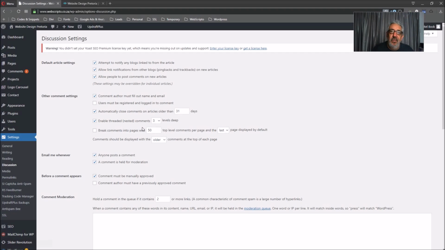If your website does receive a lot of comments, or you think it is going to get a lot of comments, you can tick this option so that only the 50 latest comments will be shown. We are not doing that for this tutorial. Comments should be displayed with the older comments at the top of each page. We're going to change this to newer, so that at first glance you will see the latest comments. Email me whenever: if you have placed your email under general settings, you can make use of this function.